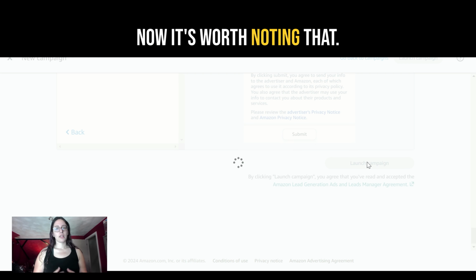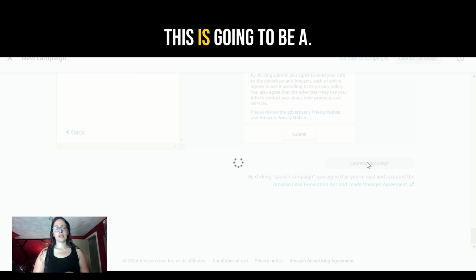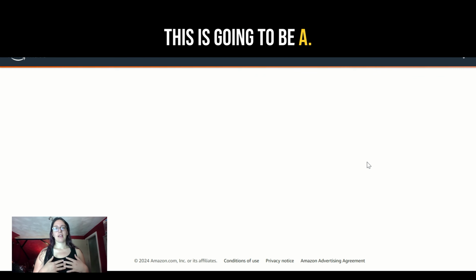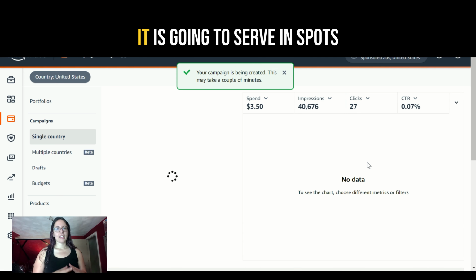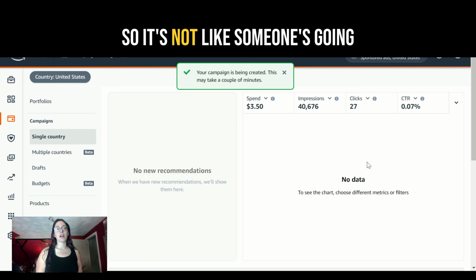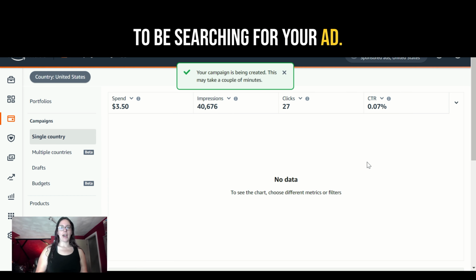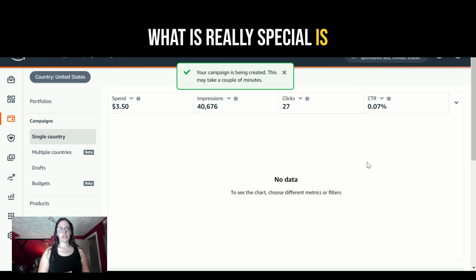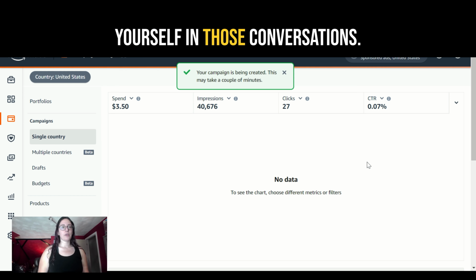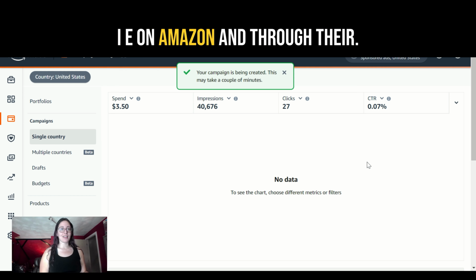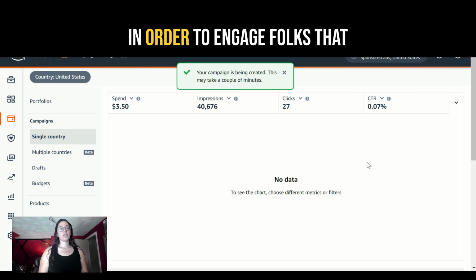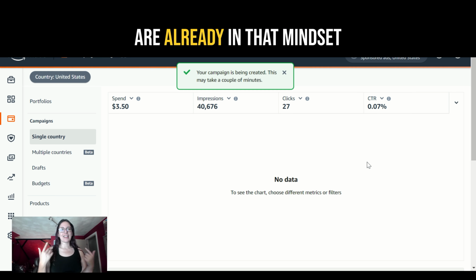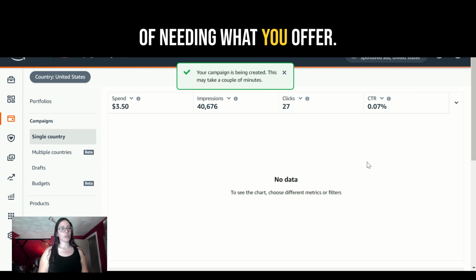Now it's worth noting that this is going to be a display heavy ad. It is going to serve in spots that are display spots. So it's not like someone's going to be searching for your ad. But what is really special is that you'll be able to insert yourself in those conversations, i.e. on Amazon and through their really premium partner network, in order to engage folks that are already in that mindset of needing what you offer.